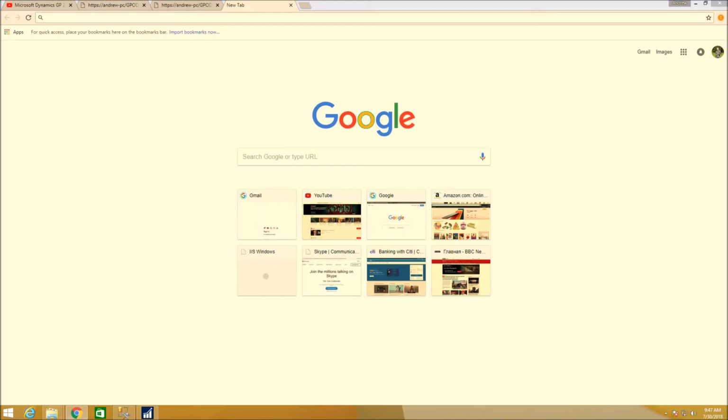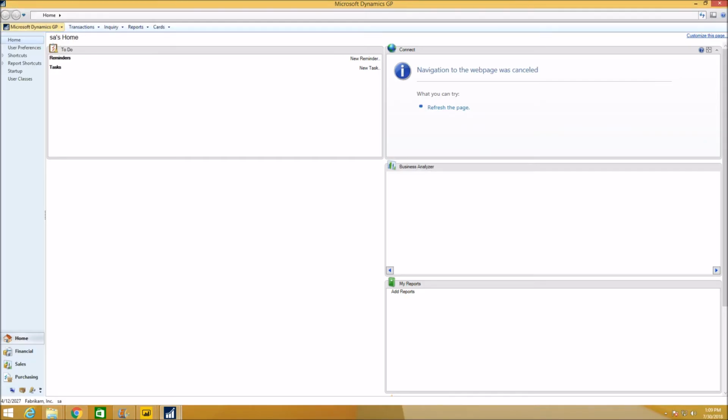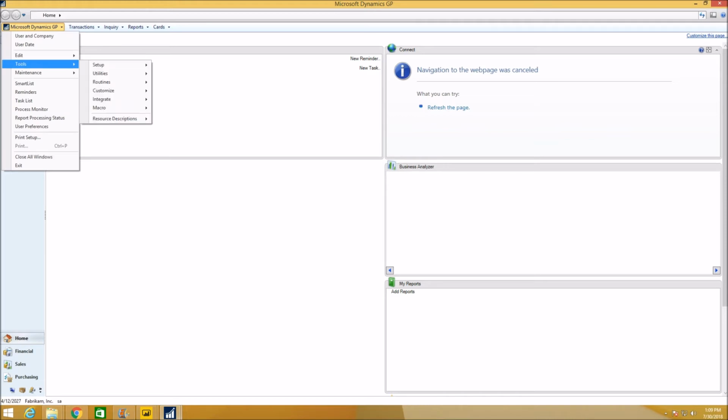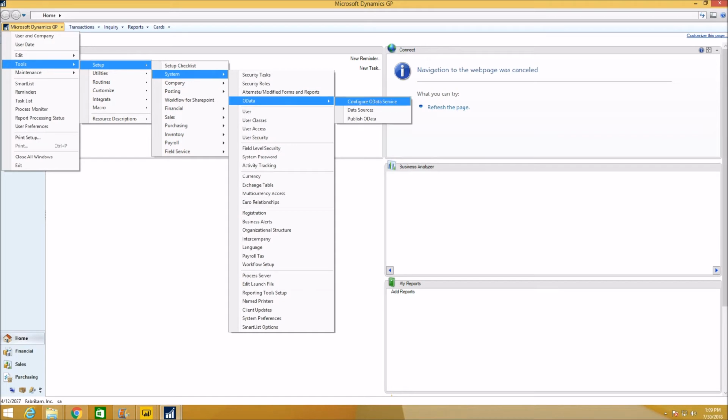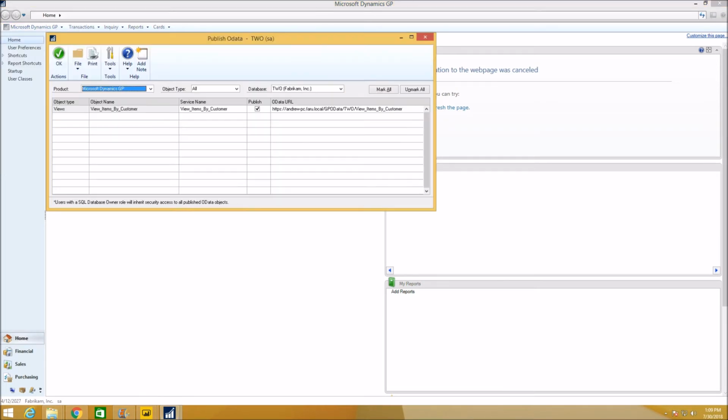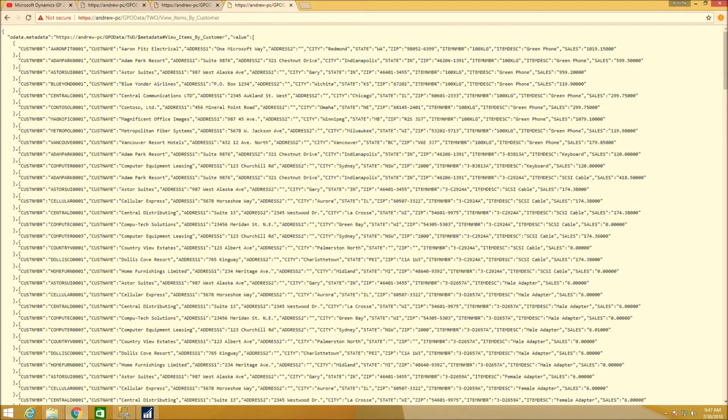I would recommend you to test your data in a regular web browser. URL is taken from here. This is your URL. And here I got the results. In your case, you may be asked for security. Just type in whatever you specified as security access to OData in installation of OData for GP.